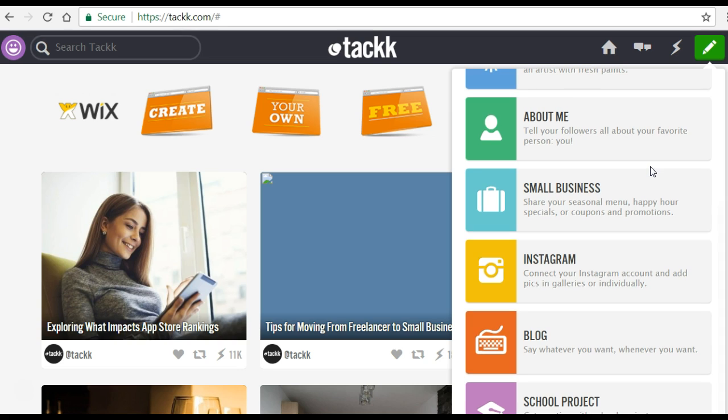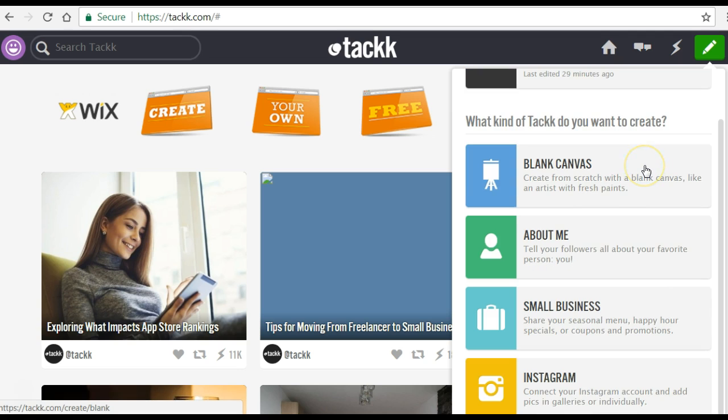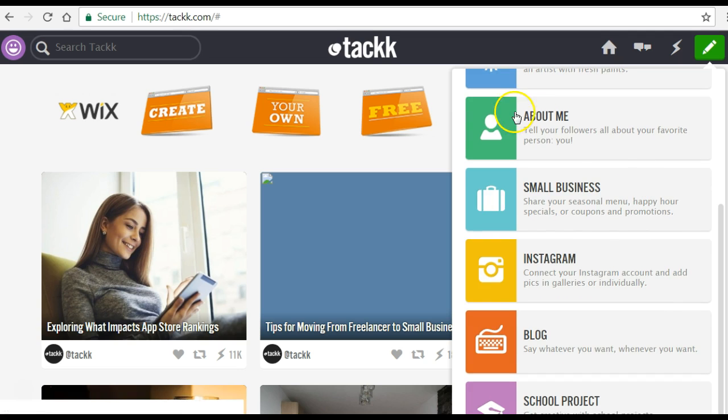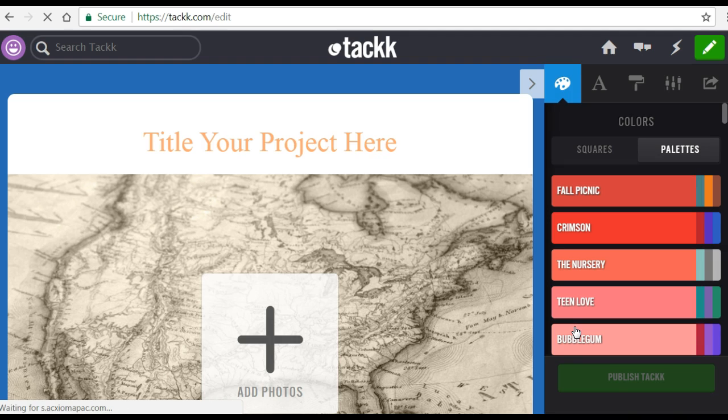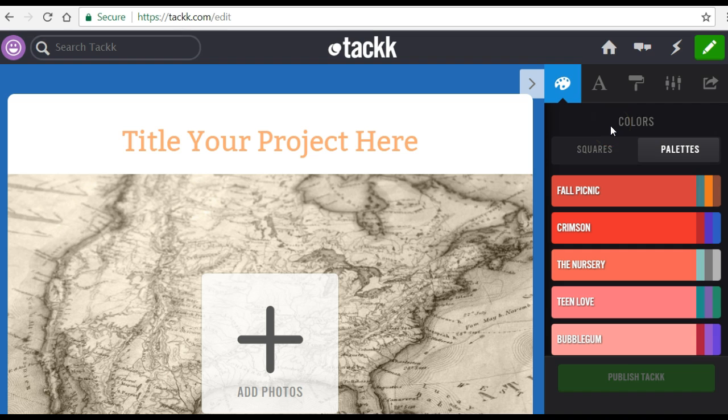So for school, I want to use school project. These are different formats. They have just a blank canvas, and then there are options to be able to do different formats that are kind of formatted for you. So we'll choose school project. All right, and these are all the options over here on the right hand side. We'll get into those in a minute, but we'll just go ahead and put some stuff down, and then we can mess with the options.